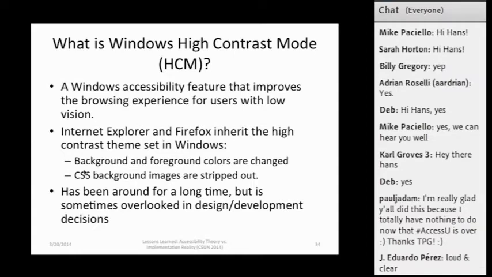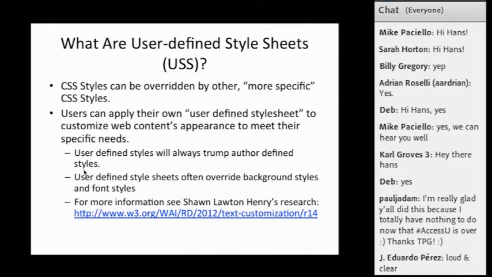So before I go on, are there any questions about Windows High Contrast Mode or user-defined style sheets, what they are, or any questions that you might have about them? If so, let me know. I just need to figure out a way to see if there are any questions. So guys on the Skype, if there's any way for me to see if there are questions, let me know. If there's a questions panel. All right. Yeah, thanks, Carl. Just ping me. I'll see the pop-up comment.